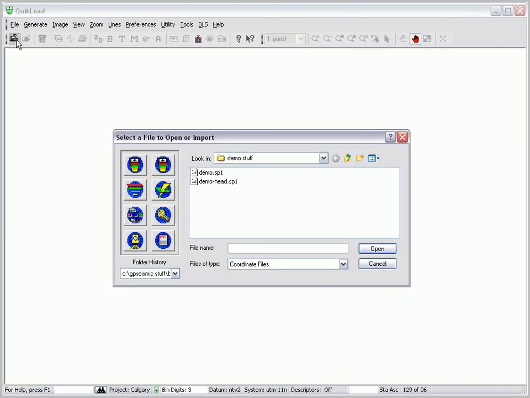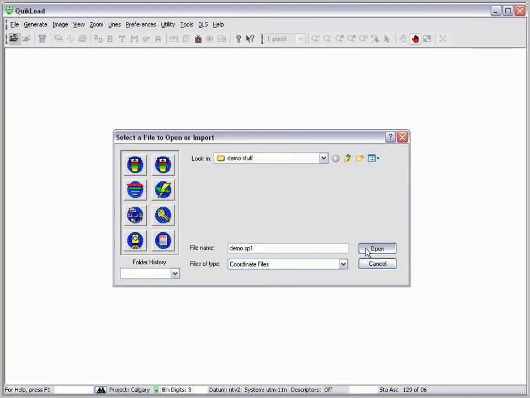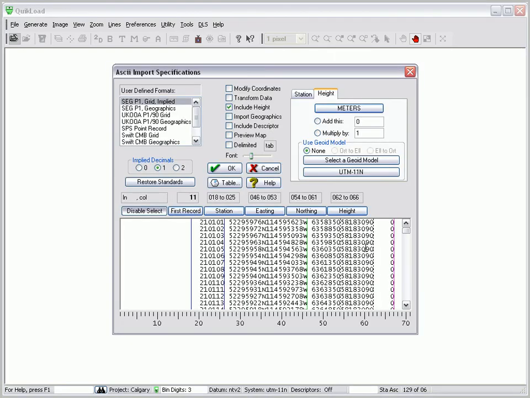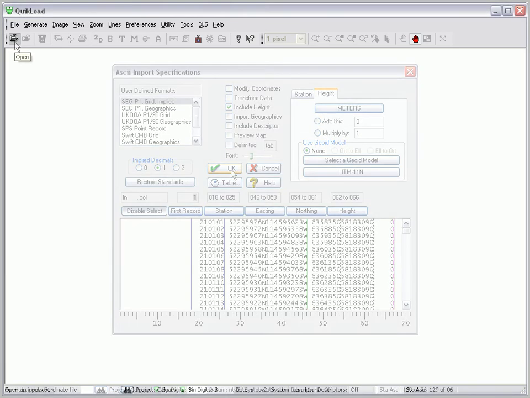Let's open another segp1 file, one that does not have a header. The ASCII import dialog box opens up with the exact same settings as when it was last closed. In our last file import, we modified the segp1 grid format to accommodate a header. To restore our predefined file formats, I click on the Restore Standards button. Our file will now import records from the first line in the file.